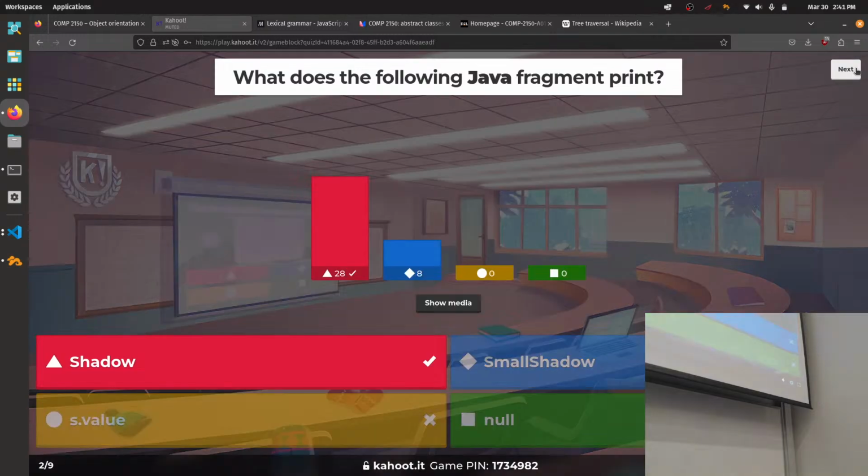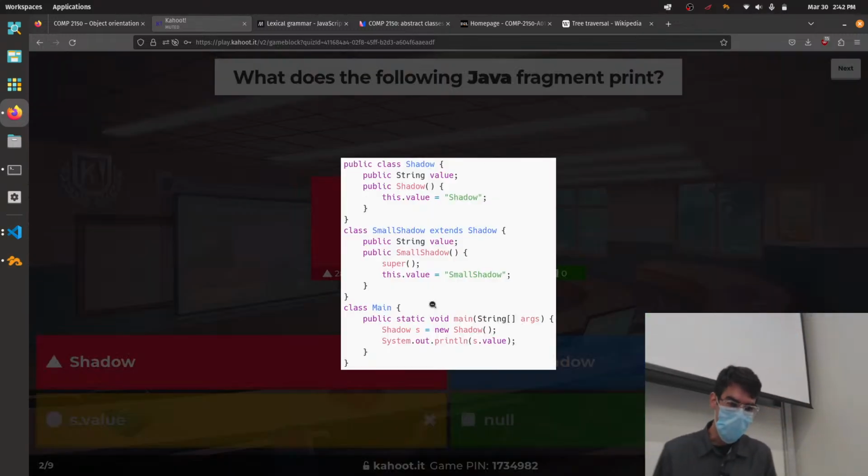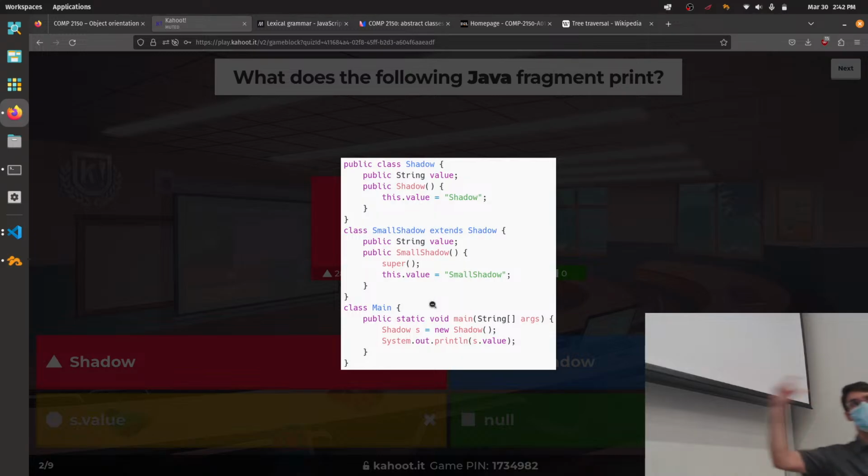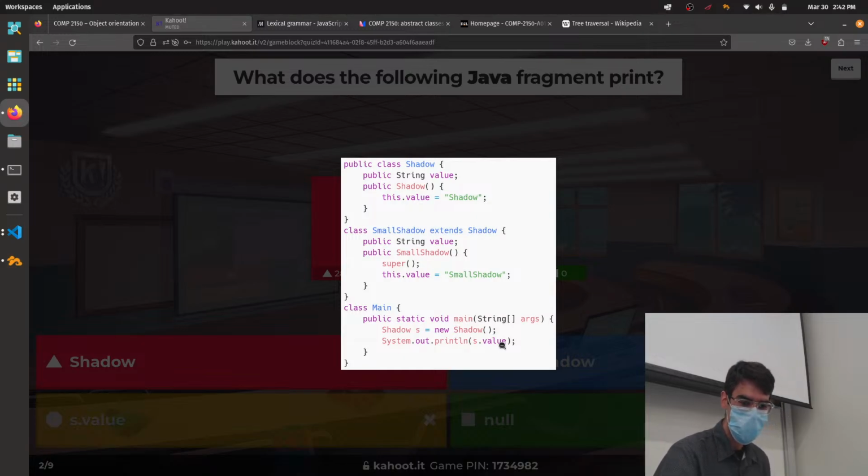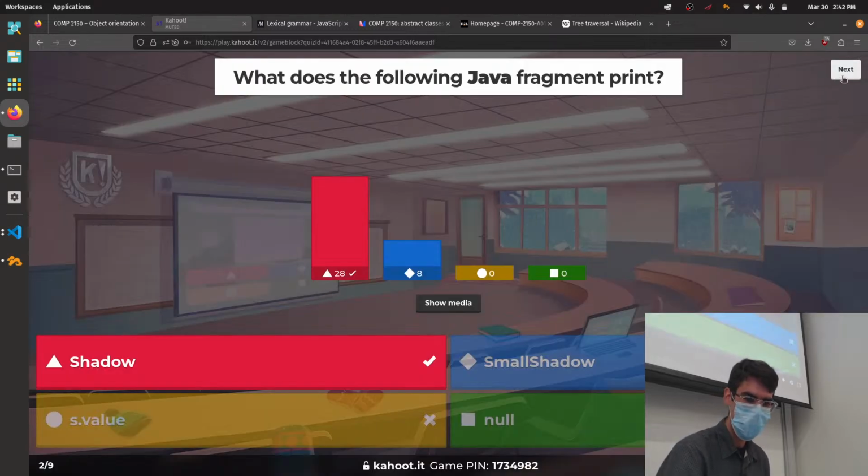Okay, good. In this example, main is creating an instance of a variable that is statically typed to Shadow, and it's an instance of that class. So they're both the same in this case. When we're printing out dot value on that type, it's going to print out what's in this class. We've never actually referred to the small shadow class at all, so shadow is what gets printed out.